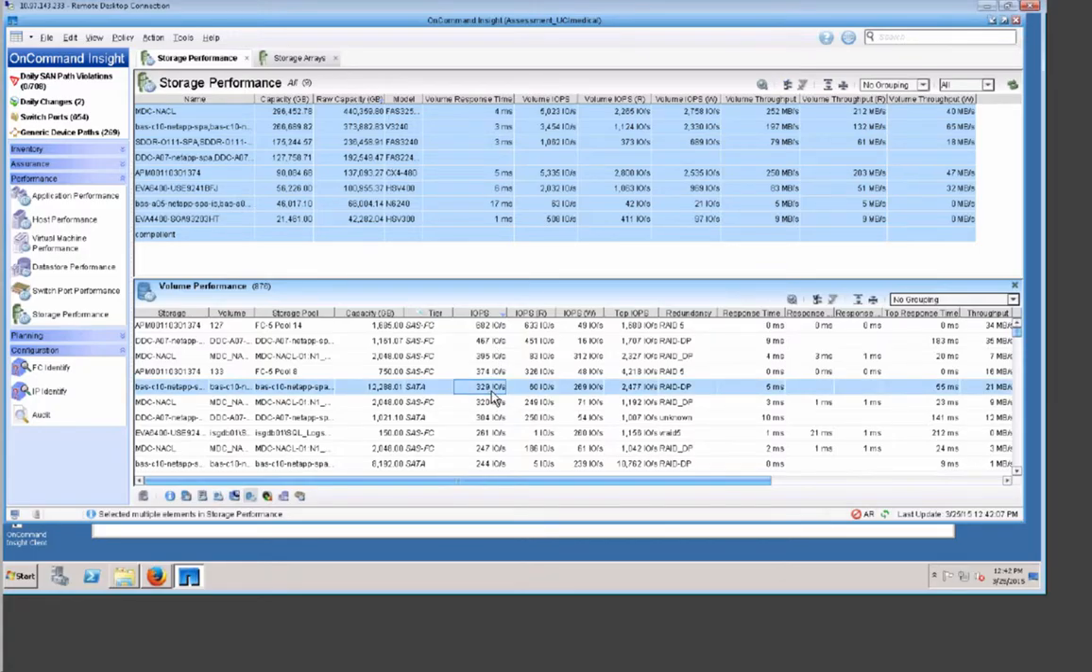So one of your more active volumes here is running on SATA disk. Latency is not too bad. Top response time, not so good. This particular volume here is on SAS Fiber Channel running at 212, and the response time is 21 milliseconds. So there's something going on with that volume. So you may want to SSD accelerate that. You may want to add some capacity to that storage pool.